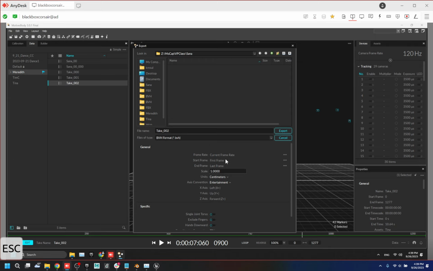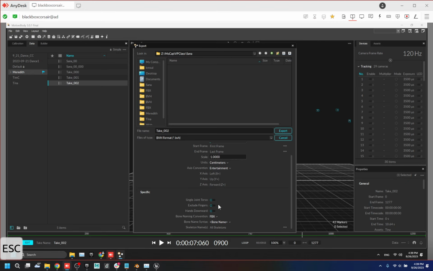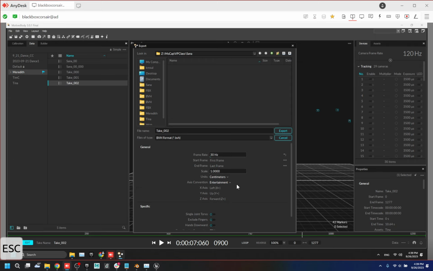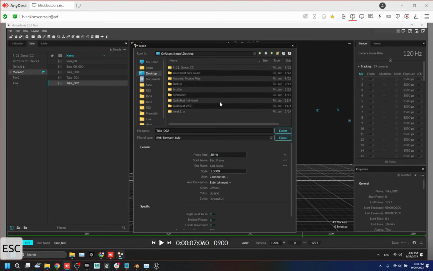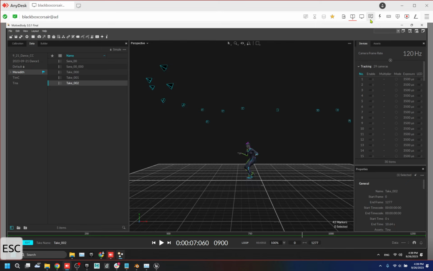Current frame, last frame, all that stuff is good, but I don't want to do 240 frames per second. I only need it at 30 frames per second for game engines. That'll be too much information. By default, everything else is fine. The scale might be off, but whatever. I'm gonna put it on the desktop for right now so I can find it easier.